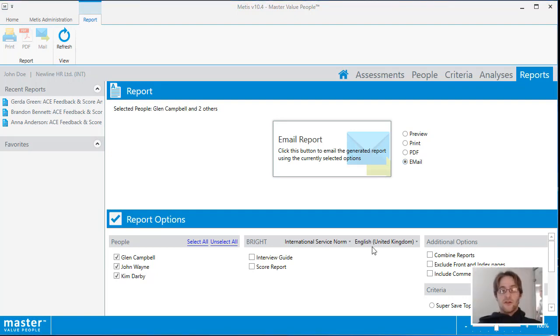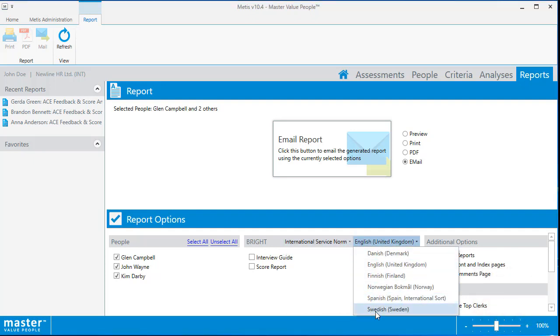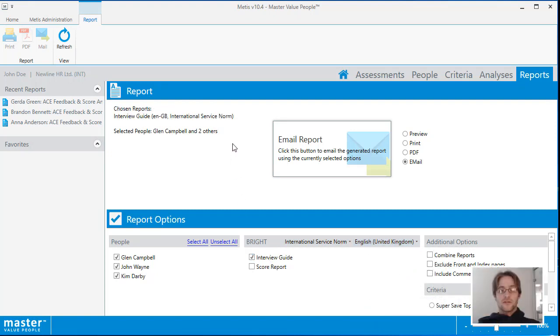Next to each test type, there is the option to choose the norm and language for the report. The language and norm selected by default will be those set in your settings, which is mentioned in a previous video, but you can change them for each test type each time you print. Once the language and norm are correct, then you will need to choose which reports you want to print.